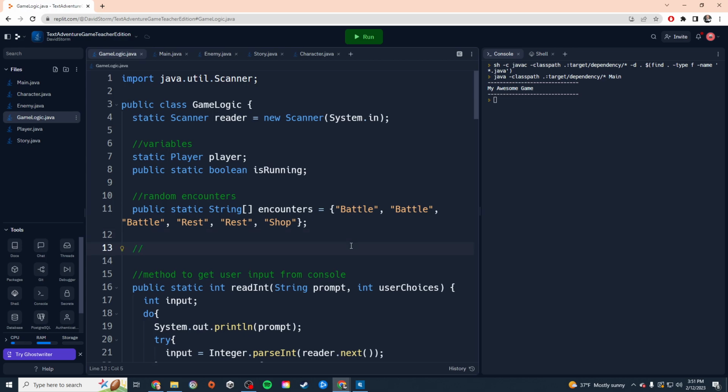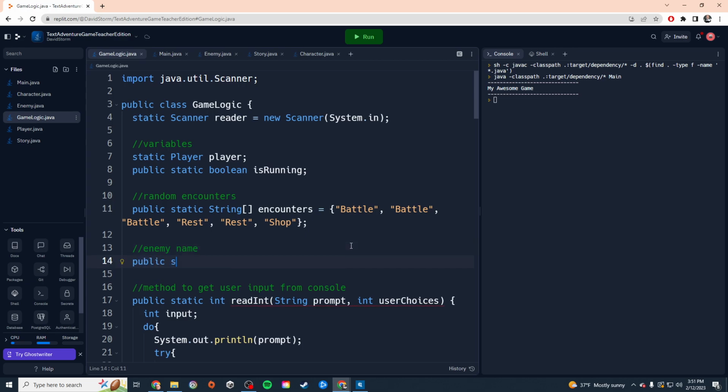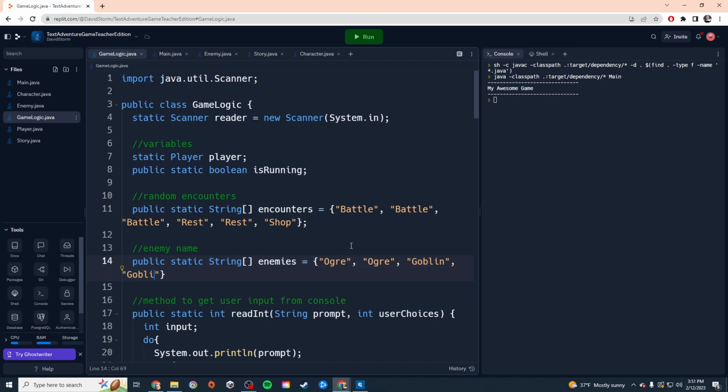Those don't work. Let's do enemy names. So another array, static String enemies. And we'll just have a couple ogres, couple goblins, throw in a stone elemental. Now, obviously for these, you guys can type whatever you want. You can make your enemies whatever you want. And we're going to have different enemies based on the different acts that we're in. So, you know, this is fine for now. We're probably going to change this later on so you're not fighting the same 3 or 4 enemies over and over again.